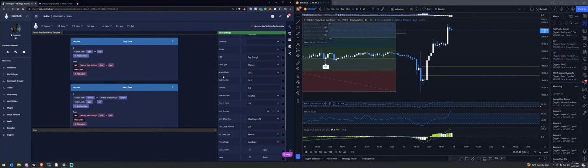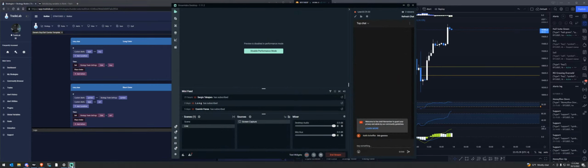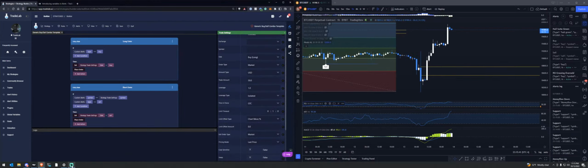Oh, fantastic. So it's choosing your margin size based on what you've already put in for stop loss, leverage, and so on. Yes. Okay.